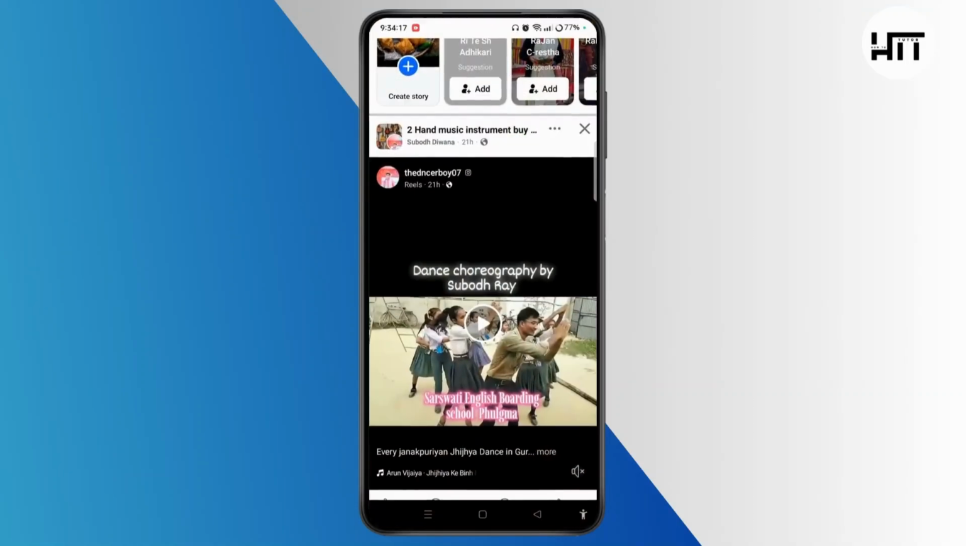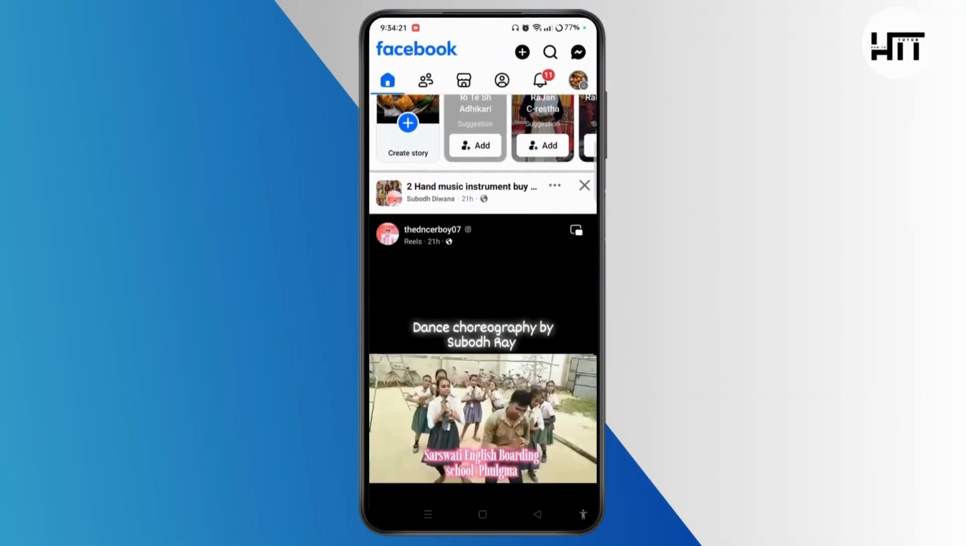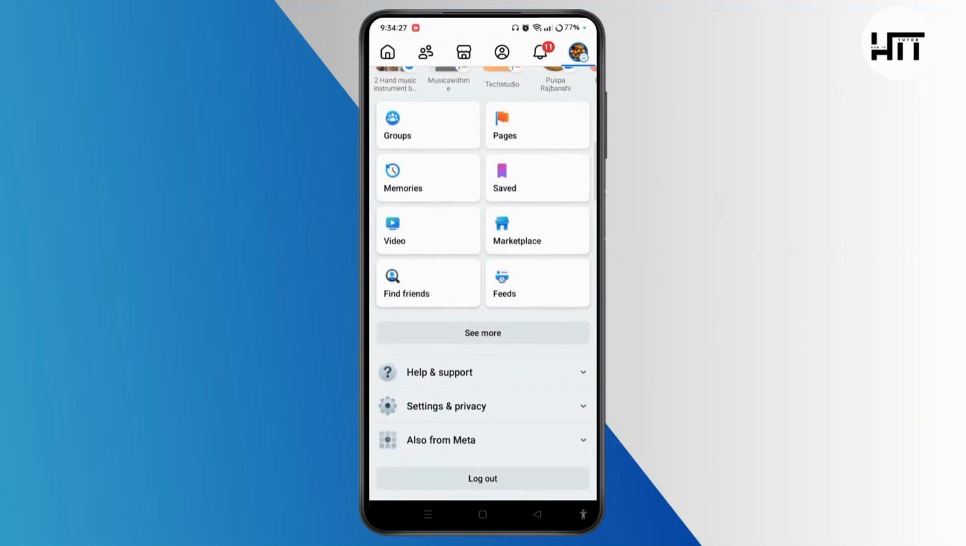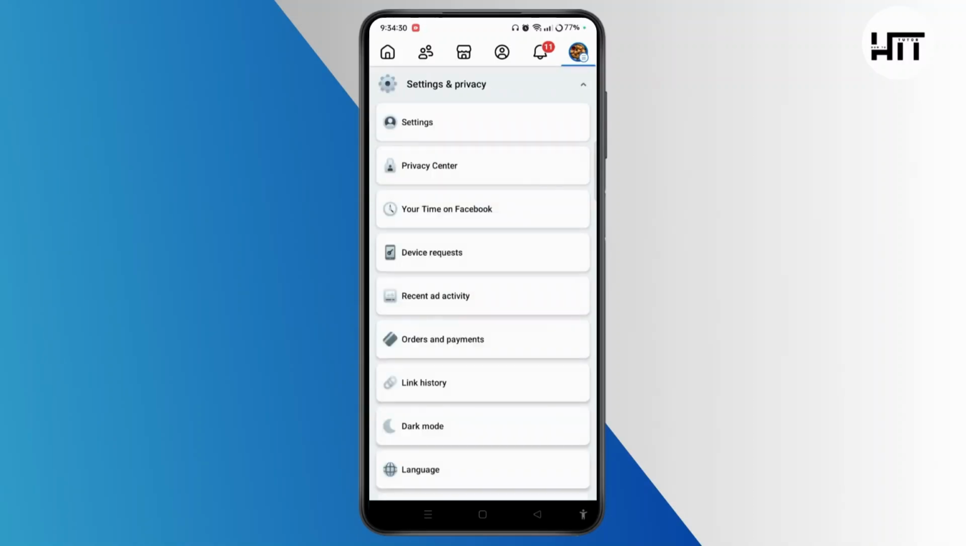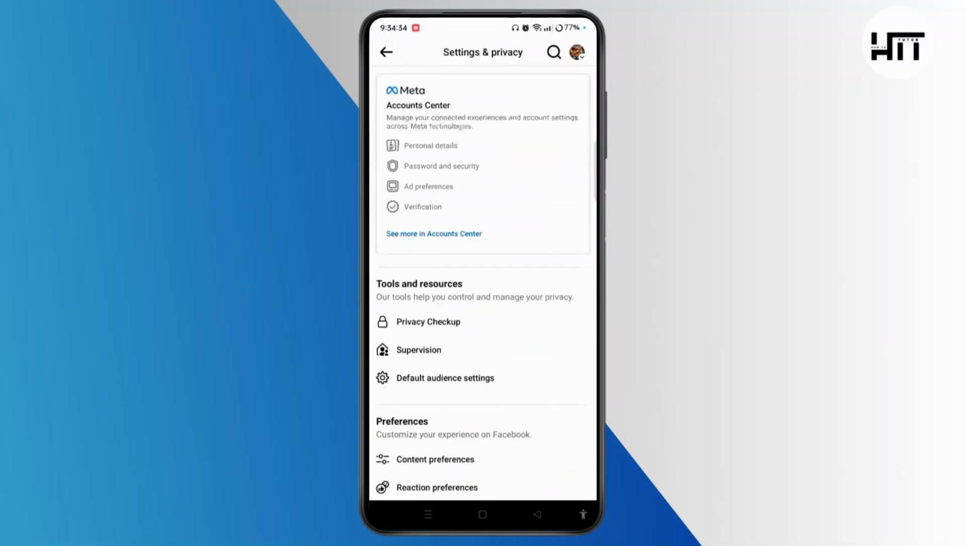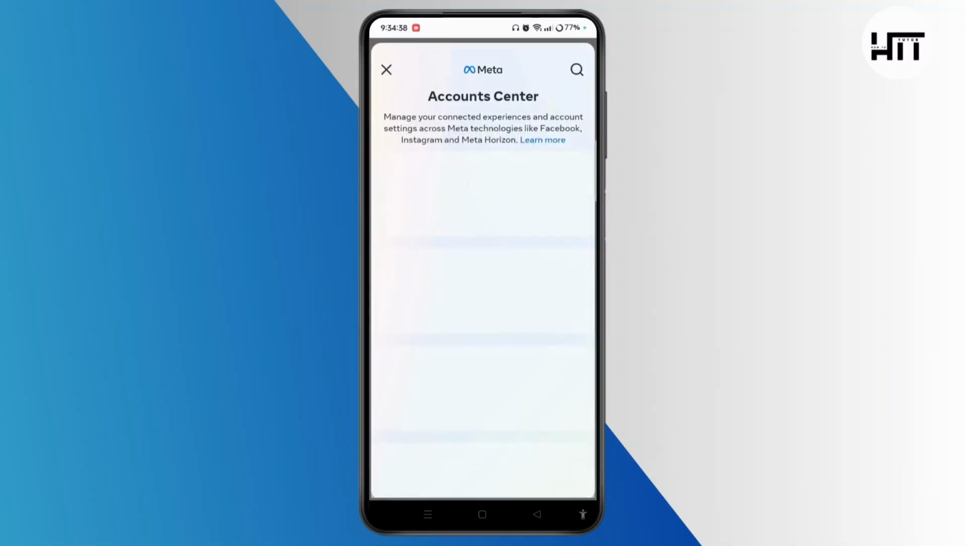Launch Facebook app on a device. Ensure to sign in to your particular account. And then once you're on this home page of Facebook, select the three-line icon at top right corner of the screen. Scroll down, select Settings and Privacy option and tap on Settings option. Then you will access the settings page of Facebook where you have to select the See More in Account Center at top of the screen.